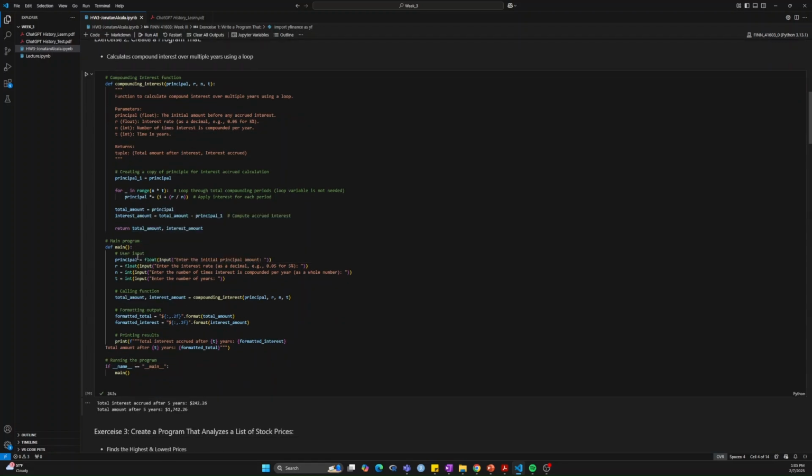So first we get the user input, we get the principal, the rate, the n, and the t. And we do it in their respective data types, and then we call the function with the parameters inside, and then we format our output, and then we print out our results, and then we're going to run the main program. Let's just do a little demo. Enter the initial amount, let's just do 1,500, and then the interest rate, let's do 5%, and then the number of times compounded per year, let's do quarterly, and then the number of years, let's do 5.